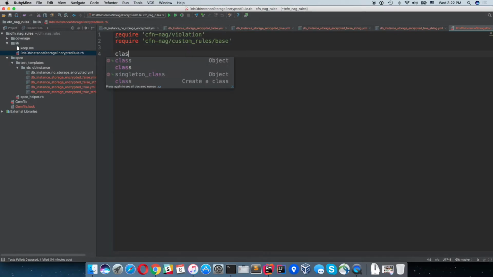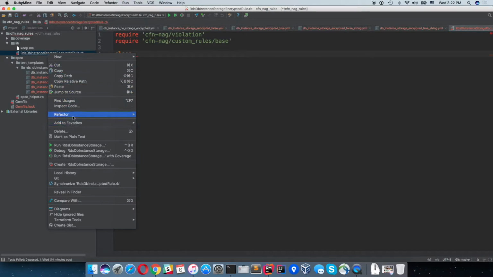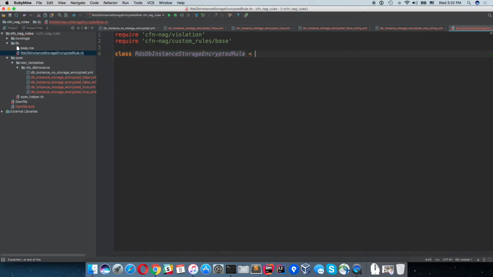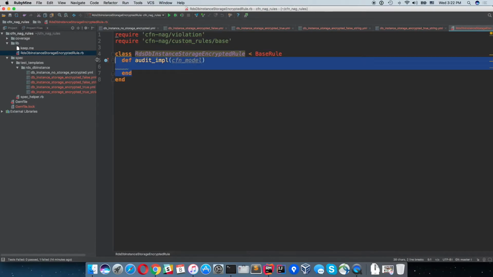So first things first, let's define a class. Again, we have to name it the same thing as the file that contains it. So let's just swipe that so we don't have an error. And we want to derive from the base rule. Now, as far as the heart of the matter here, audit impl is going to accept the CFN model object. This is the heart of the matter here. We're going to leave this blank right now because we're going to develop tests first to drive the development.